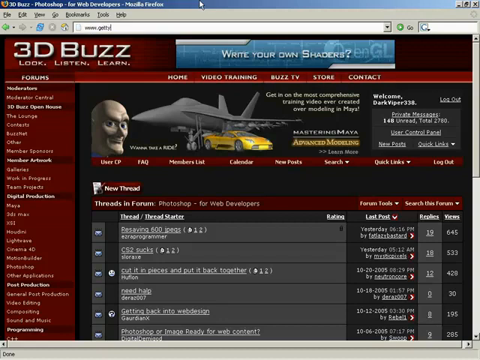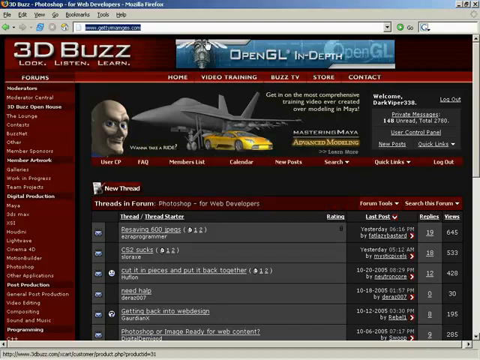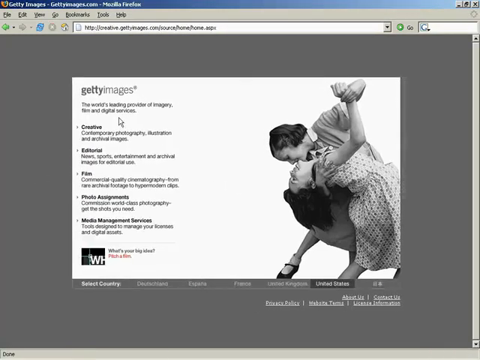Sure. This is GettyImages.com. GettyImages.com. They are a very large, royalty-free and rights-managed photography and illustration resource.